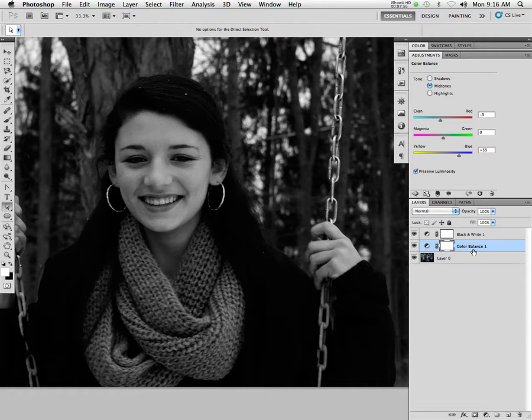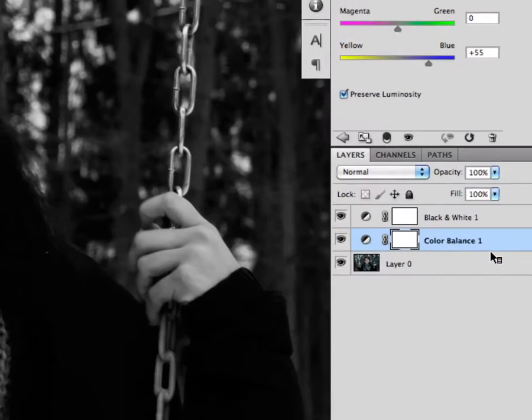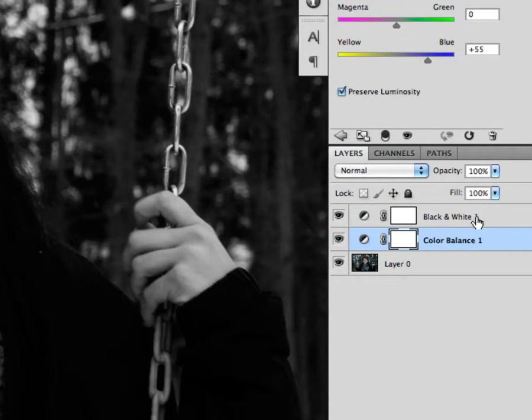If we take a look here, we've got our black and white layer on top, and then the color balance underneath it, and then the layer zero underneath that. I told you that the layers affect everything that's underneath it. So what's happening here? Well, not our hue and sat. We deleted the hue and saturation, but you're right. The black and white filter is now taking out the colors that I made in the color balance.